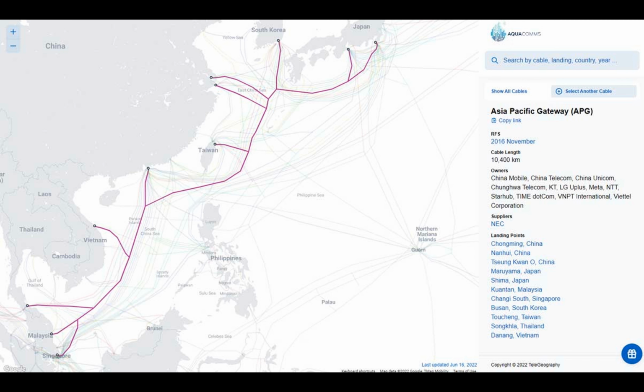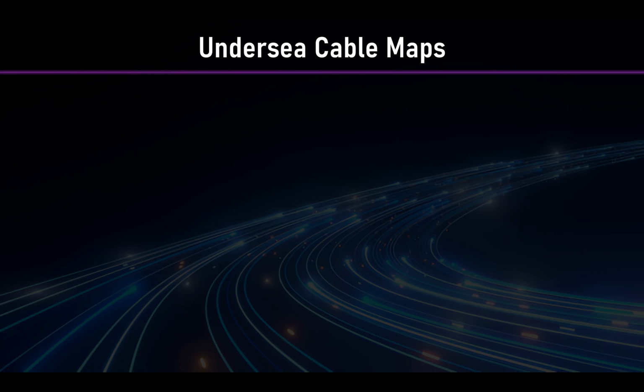If we zoom in on one specific cable, here for example, you can see the different places it goes to. You can also see the different owners. And again, these are going to be the tier 1 ISPs, China Mobile, China Telecom, etc. Various others there.